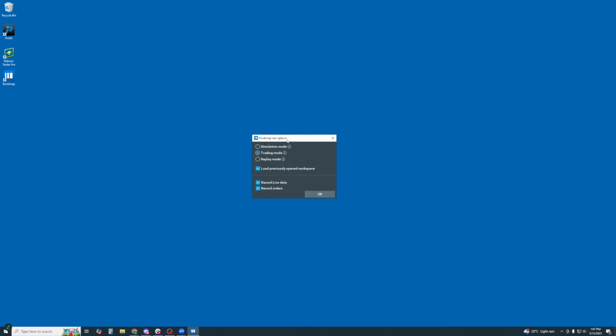Okay, and this is what shows up here. The first window is the Bookmap run options. Let's go through each mode in here first, then we'll connect to the data and show some symbols. This is recorded, so you guys can go back and watch this.